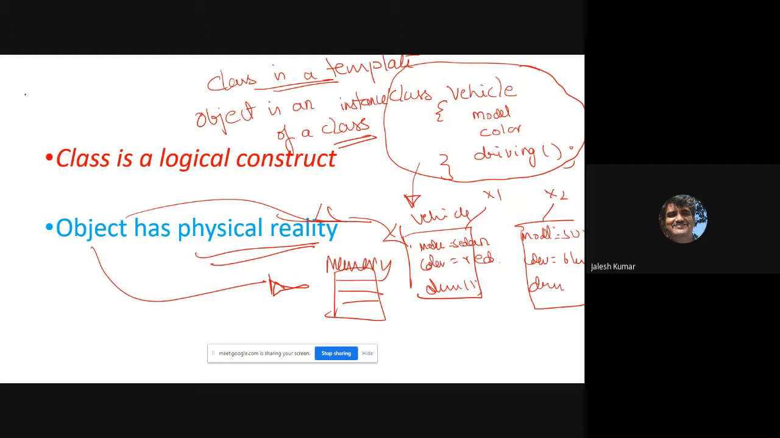One more difference I wanted to tell. In C++, any valid C program is also a C++ program. You can write like this: without a class, you can write a program in C++. But in Java, it is not at all possible. Everything should be inside the class. Any number of classes you write, but everything is completely enclosed. So that's what it is: class is a logical construct, object is reality.